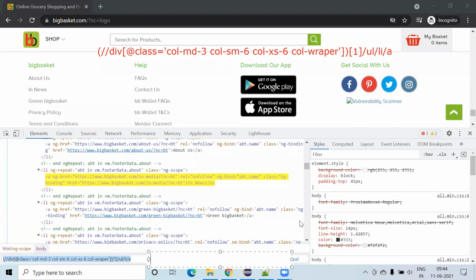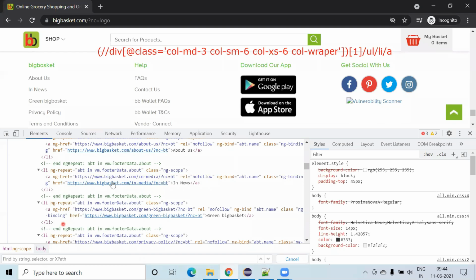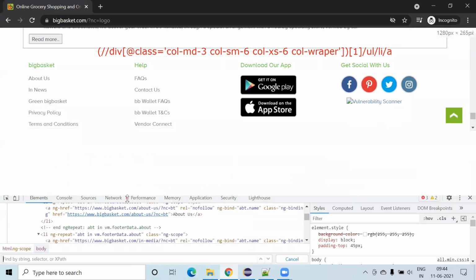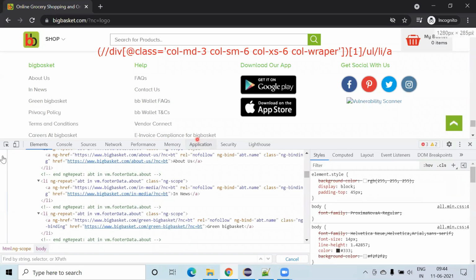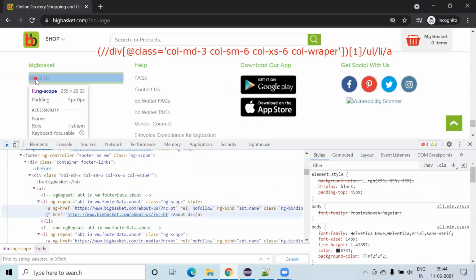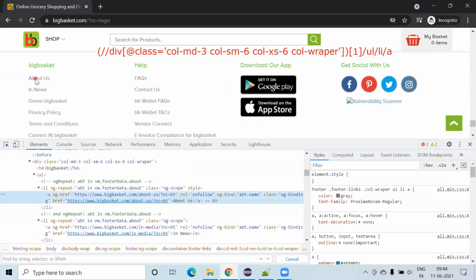Okay. So see here how I will do. I want to capture all these things. How do I capture? If you notice here, just place your mouse over here, you will get only one web element. See this, only one web element is coming. But I want all these things: about us, in news, green basket, privacy policy, all these web elements. How do I achieve that one?